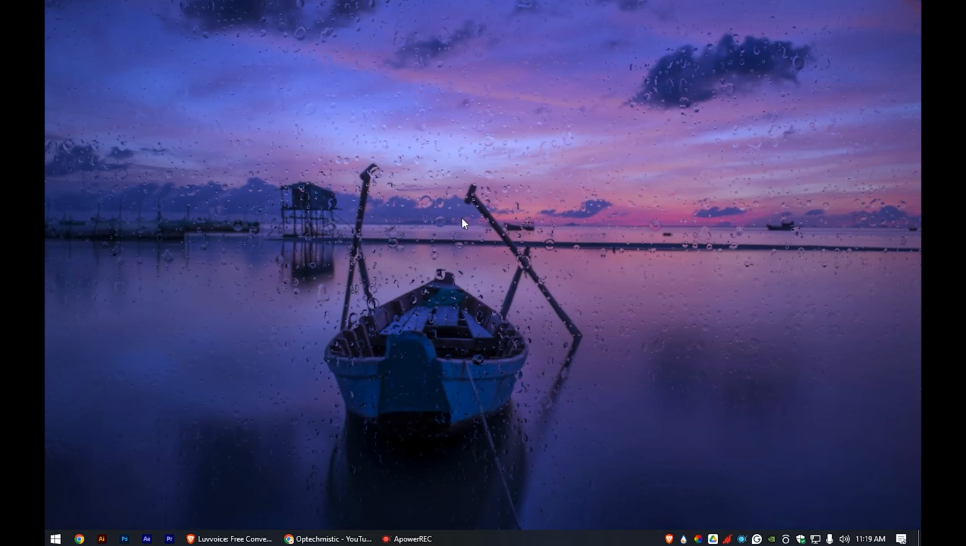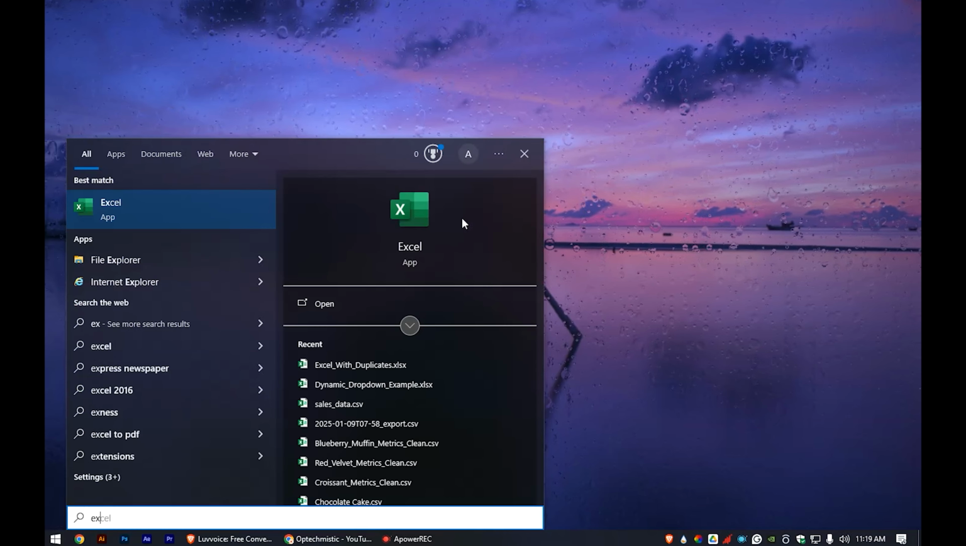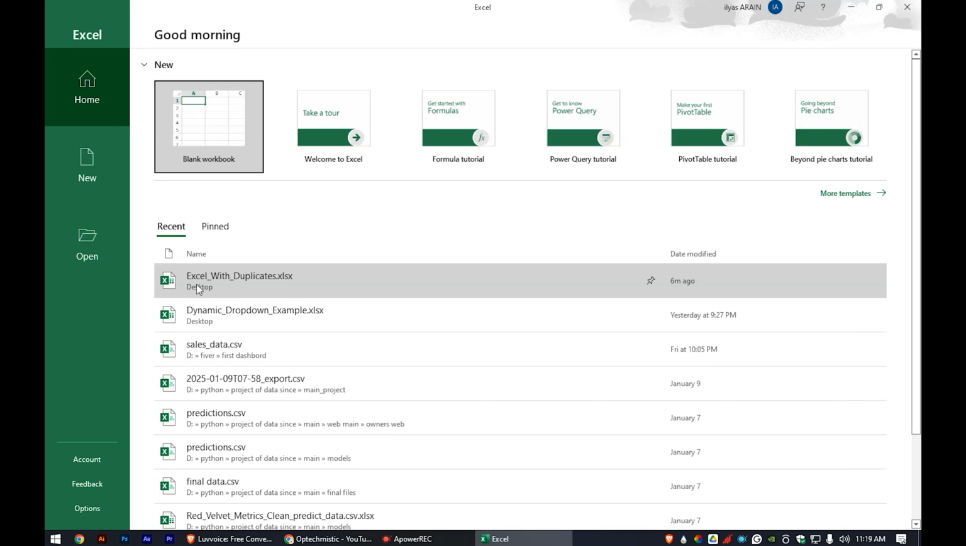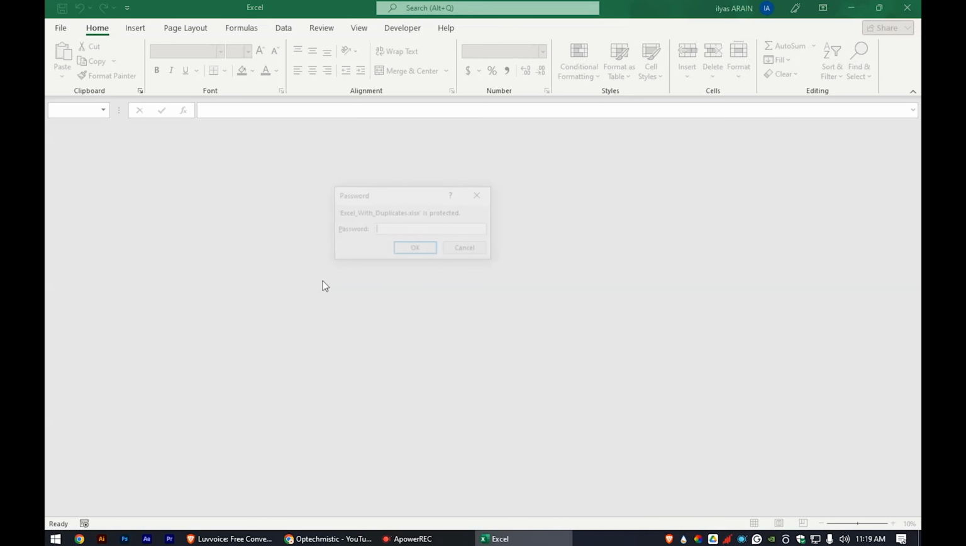In today's video, I'm going to show you how to protect your Excel files with passwords. This is a crucial skill, especially if you're dealing with sensitive information or if you just want to keep your data secure. By the end of this tutorial, you'll know how to set a password for your Excel file and make sure only authorized users can access it.